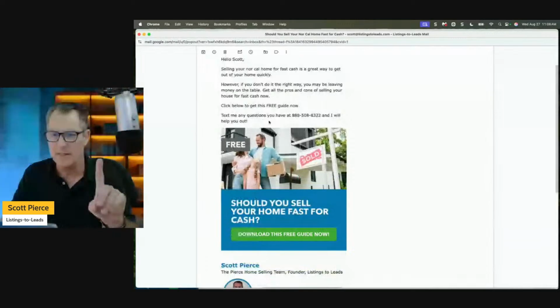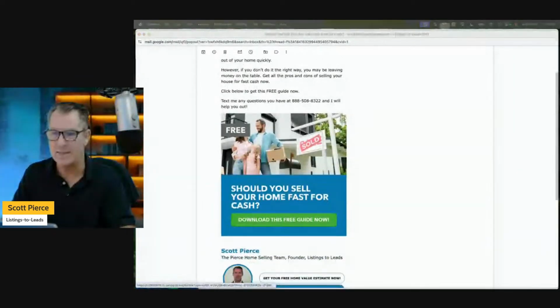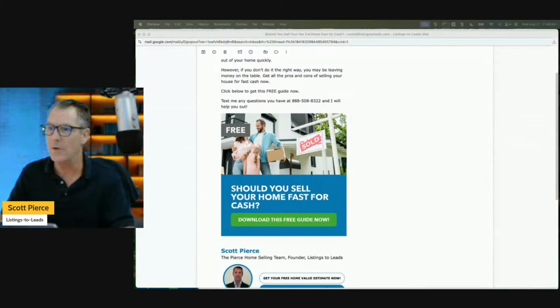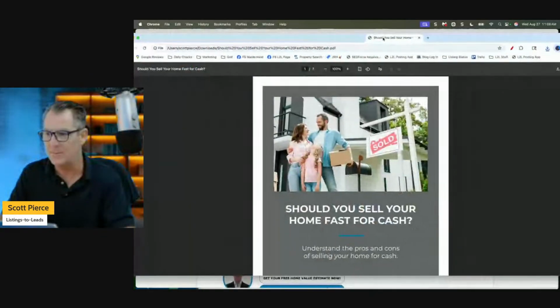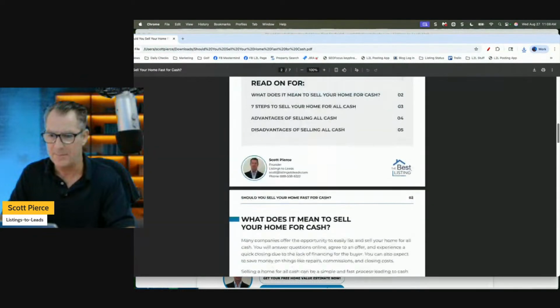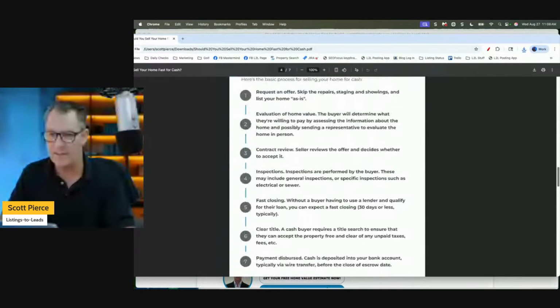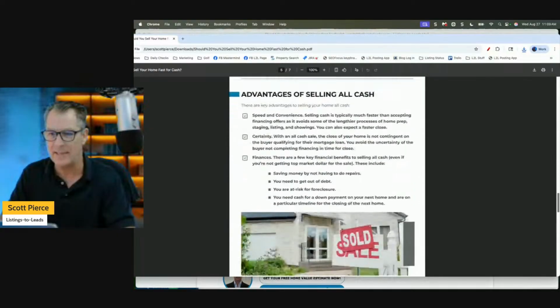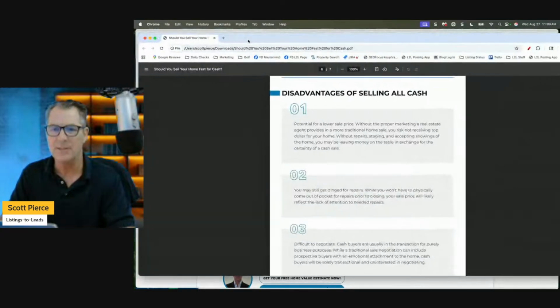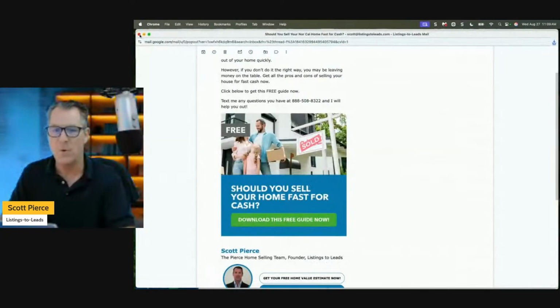What's really, really cool is when people click this, it just downloads. There's no landing page. And you will know because it was sent to a contact either in Listings to Leads or in your CRM, and the guides are all branded to you. So your logos, your picture, everything for you. And you get a feel for it right here. All right, looks great. We get so many great compliments from people on our guides. They're meant to be conversation starters, so we want people to come back to you for more information.